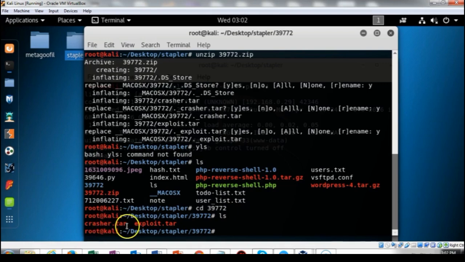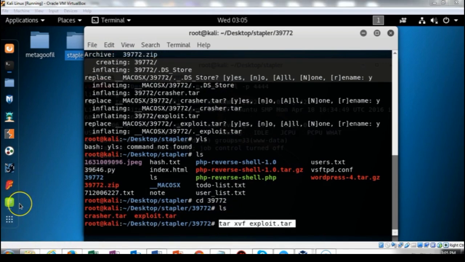So we have a crasher.tar and we have an exploit.tar. We're now ready to extract the contents of the exploit.tar. To do this, I've typed in the command tar xvf exploit.tar.